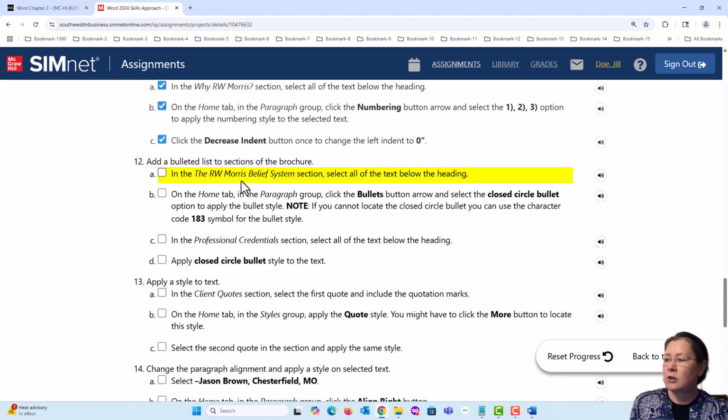So in the R.W. Morris Belief System section, select all the text below the heading. On the Home tab, click the Bullets button arrow and select Closed Circle Bullet. Use that option. It says, note, if you cannot locate the closed circle bullet, you can use the character code 183 symbol for the bullet style. I think we'll be okay, but let's do this first and we can talk about that. So, R.W. Morris Belief System section.